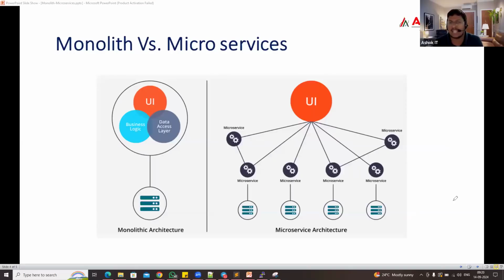Microservice is nothing but a REST API. I can develop a REST API using Java. I can develop a REST API using Python. I can develop a REST API using .NET.